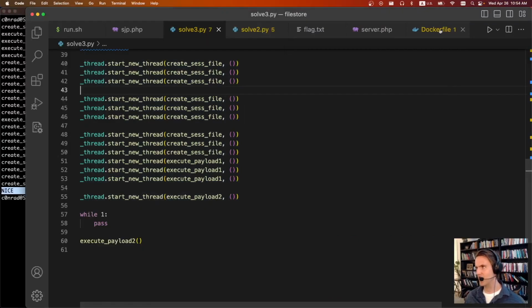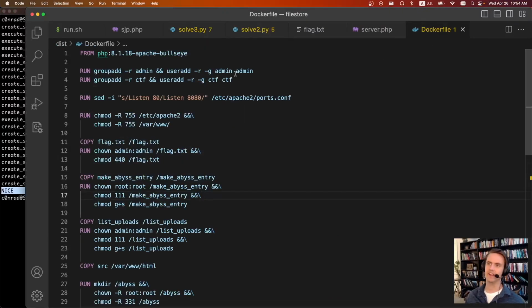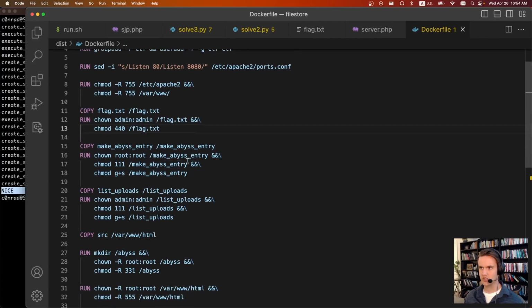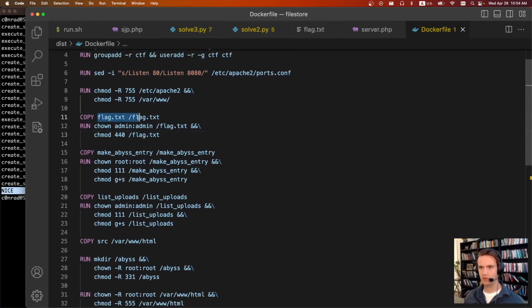The second part of the challenge was privilege escalation, and the Docker file pretty much told us that we're going to be doing a privs sort of exploit. If we go through this, there's a couple things that are interesting. First off, they're going to copy over a flag file, so there's a flag file in the Docker container, and the flag file is owned by admin.